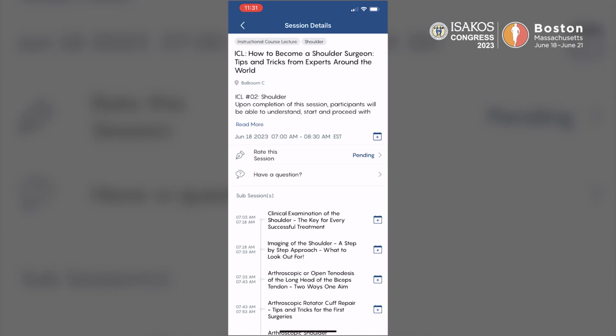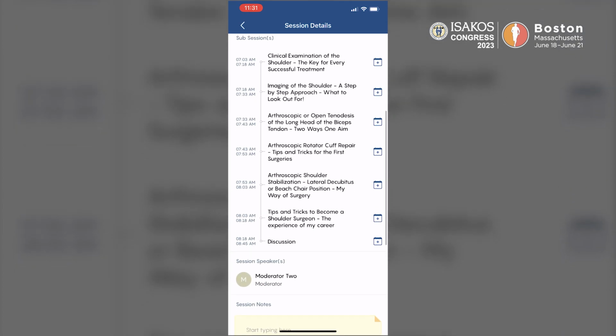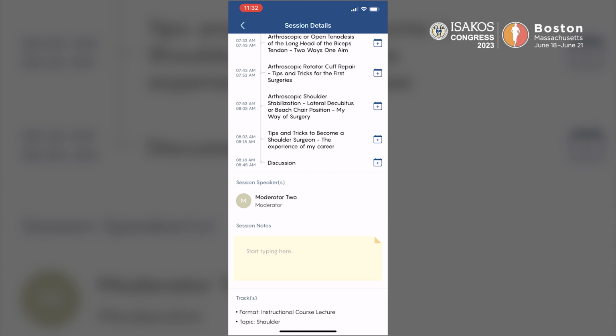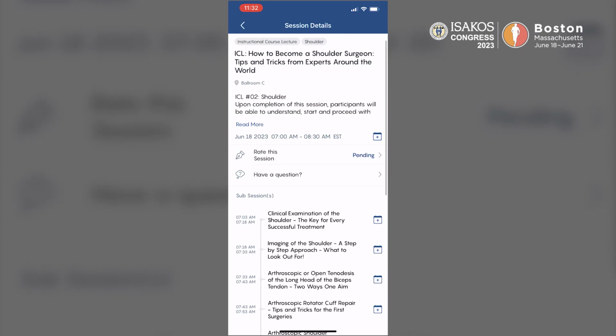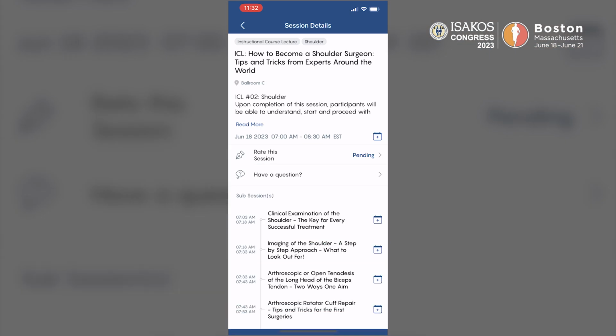If you click into a session, you will be able to see all the details for that session, including the date, time, location, any subsessions connected to it, as well as the topics covered in the session. If you're trying to find out where a session is, simply click on the location for that session and it will show you on the interactive map where that session is being held.